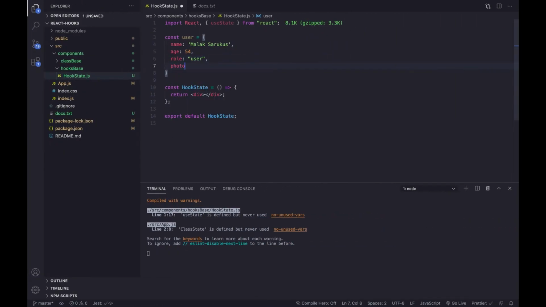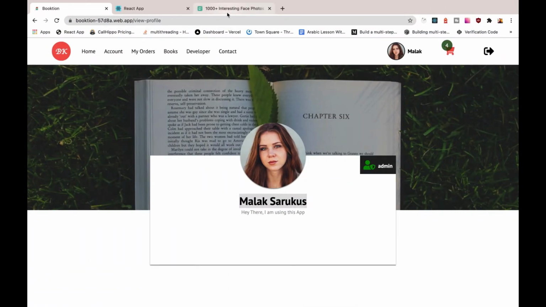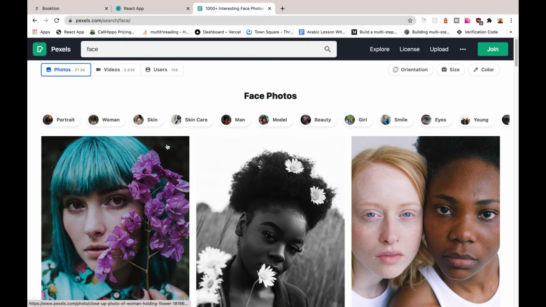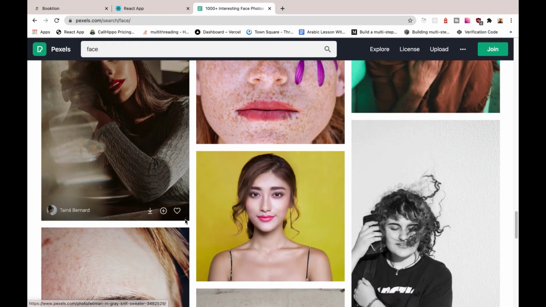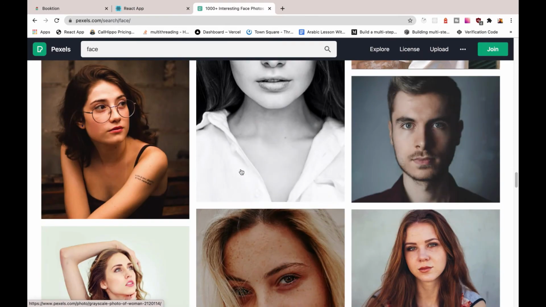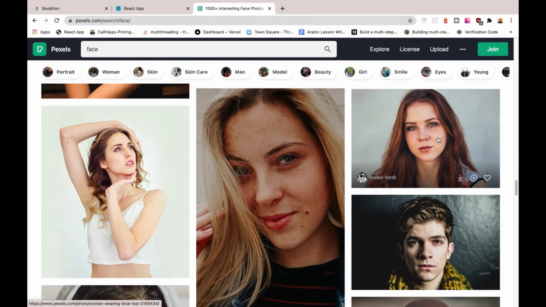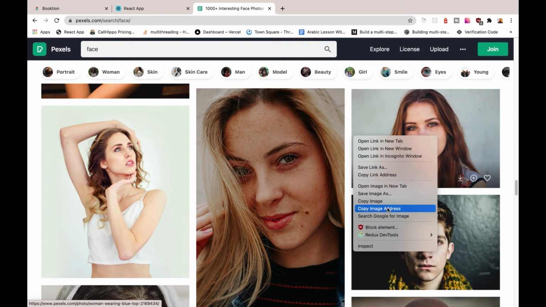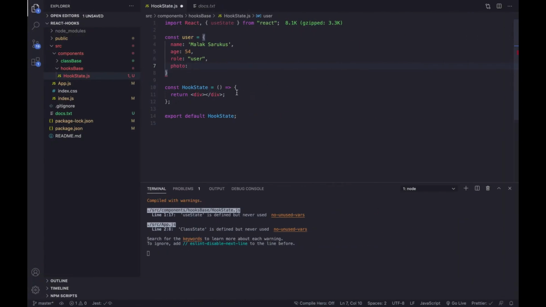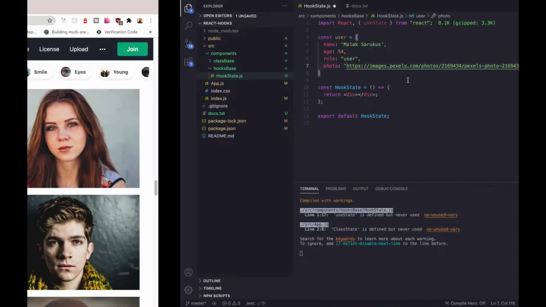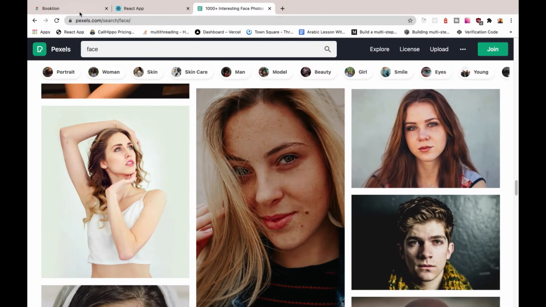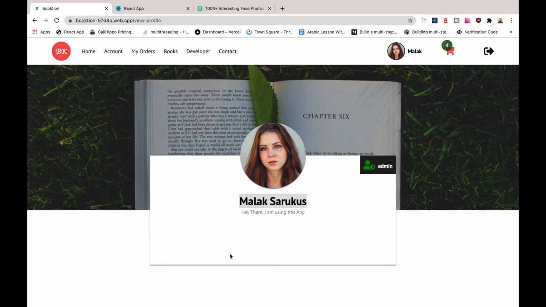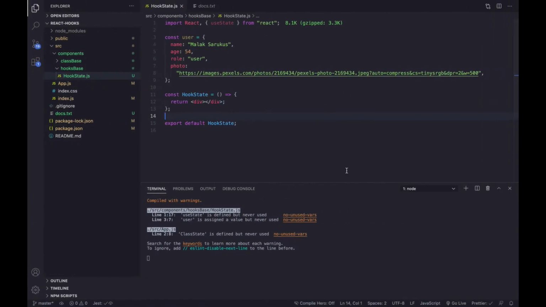For the photo, or for the image, I'm going to go to Pexels and search for face or faces. You will see a lot of faces over here, and we can copy and download any of these. For example, let's pick this one. I'm going to click on copy image address, go back and paste it here as a string, and that should be it. Of course, this is the user data that we are going to display instead of this thing right here. Make sense? That's pretty much it.